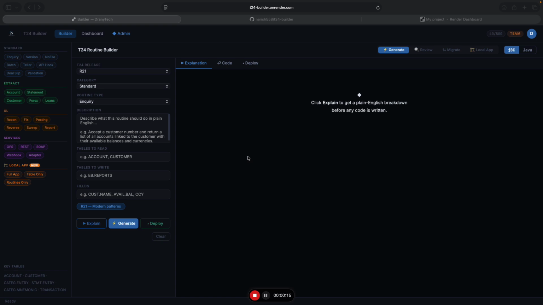to TAFJ for Transact Cloud, you already know the problem. Thousands of routines. Everyone needs to be reviewed, updated, and in some cases, completely rewritten for a new environment. That's months of work. The migration assistant cuts it significantly.